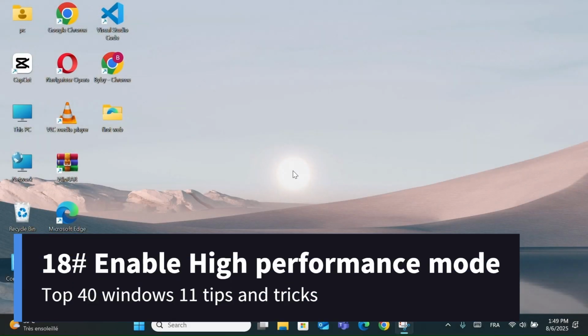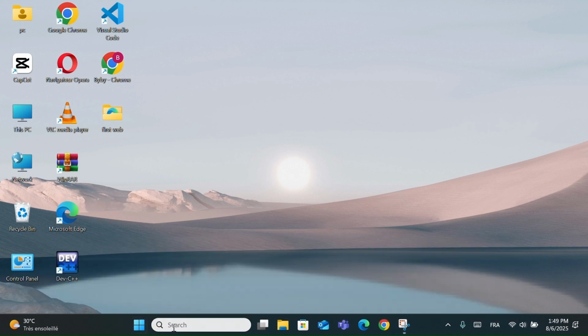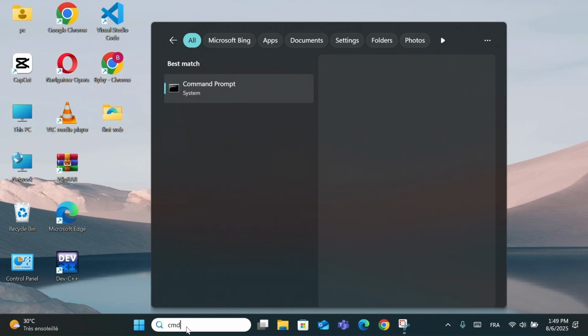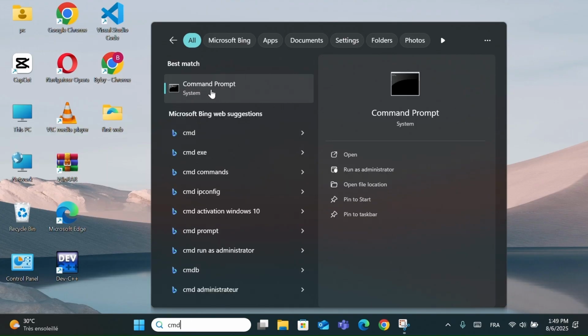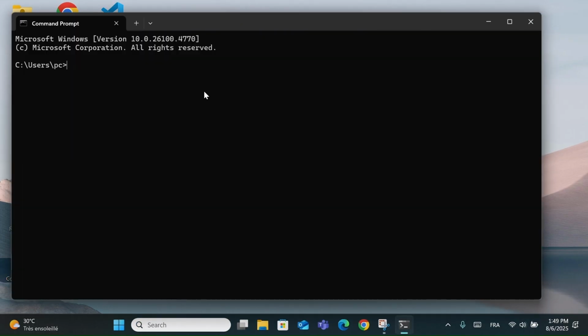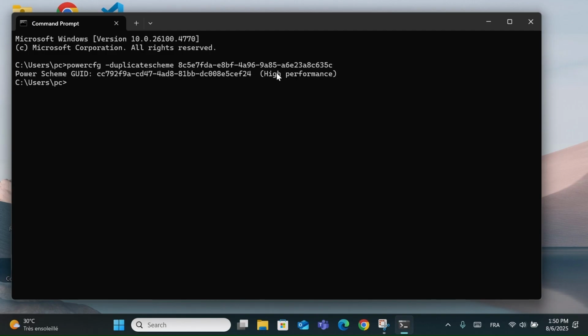Number 18. Enable High Performance Mode. Start by going to the search bar and typing CMD. And click on Command Prompt. Now copy and paste this command. I will put it in the description. Then press enter. This command reactivates the high-performance power plan.